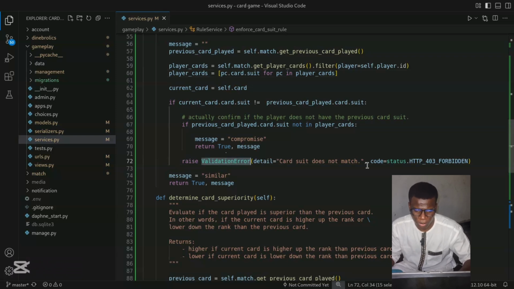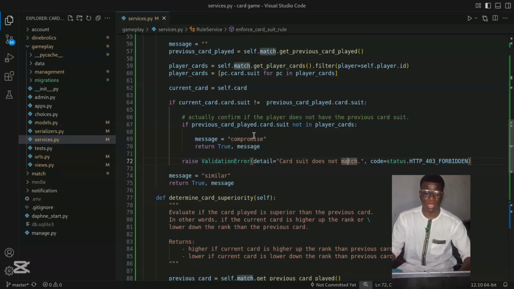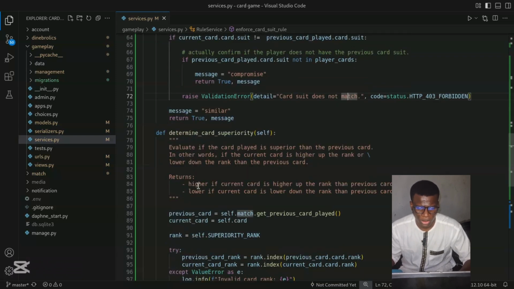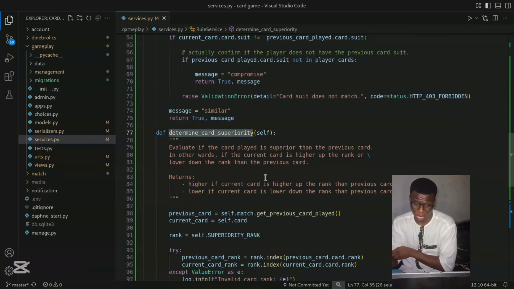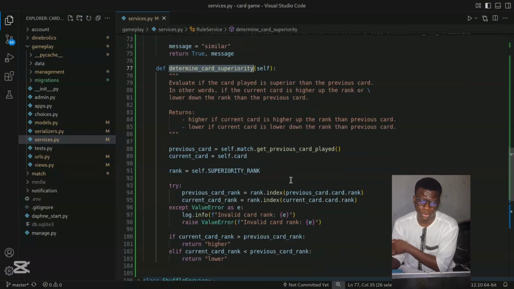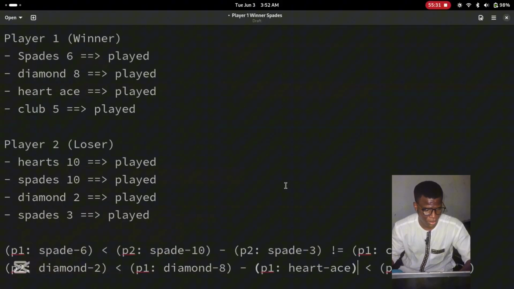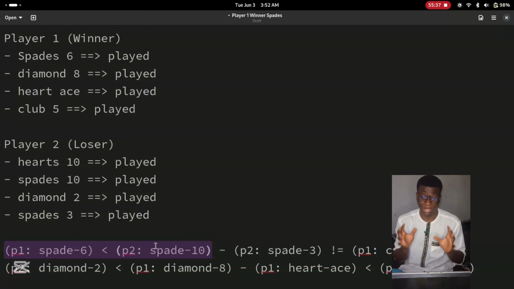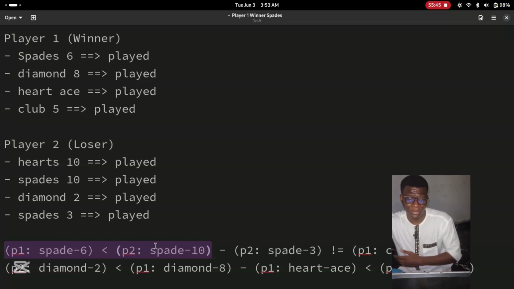Resolution: card suit does not match. Message: compromise returned. Okay? Determine card superiority. Now, this rule is written where we had this. In this area, there was a card superiority play. At this point, there was a power play, like I said, in the sense that you drop a card and I drop a card that is higher up in the rank than yours.